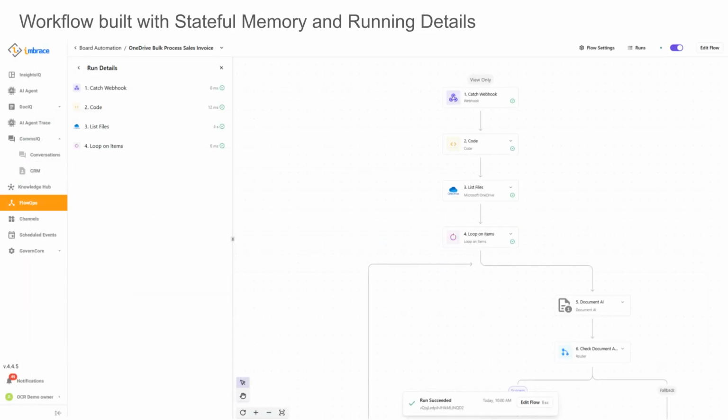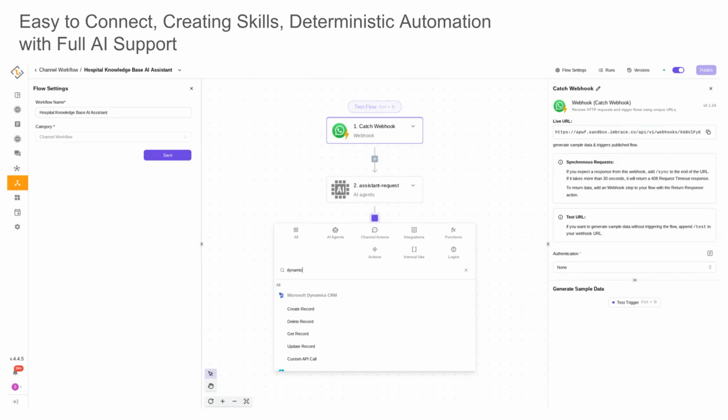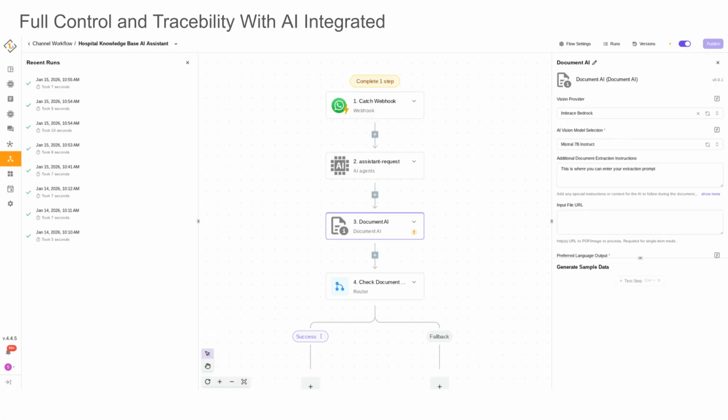Workflows are built with stateful memory, providing running details for each step. This allows you to monitor the flow's progress and history precisely. It's easy to connect services, create AI skills, and enable deterministic automation with full AI support. This ensures smooth and predictable operations. Enjoy full control and traceability with integrated AI. You can review recent runs and see the details of each step, including AI-driven processes.